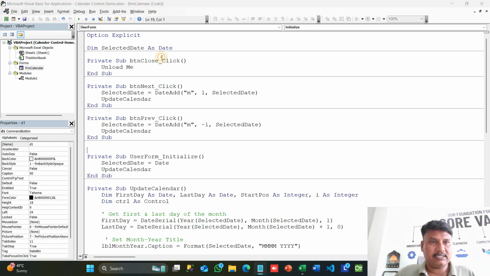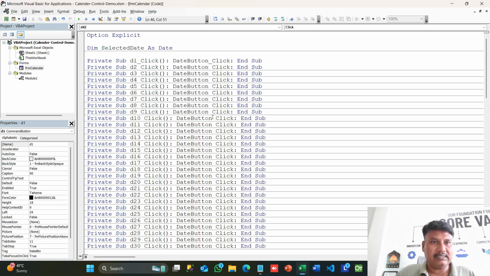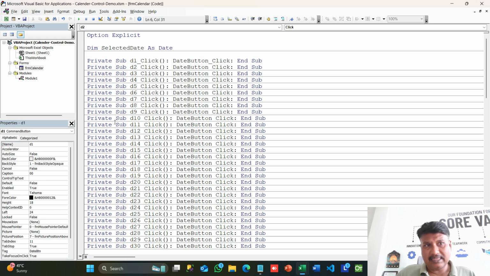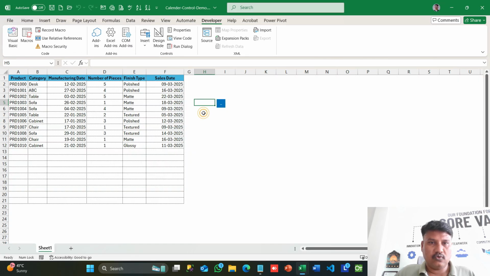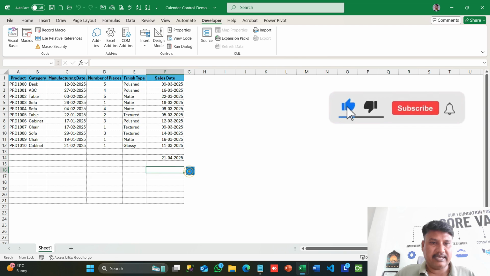So on the top, I'm just going to add these lines for the 42 button click events, and every time we are just calling this date button underscore click. Okay, so these are the 42 events over here. Now what's next? Just run and test. If we click, it is not showing up here, but if we click here and click over there, it is appearing and giving us the date.